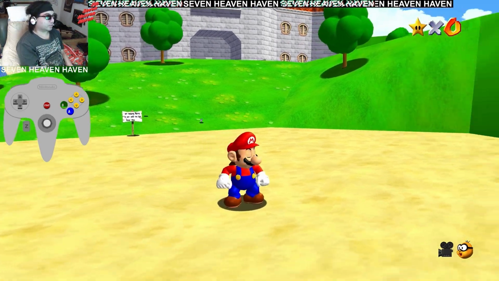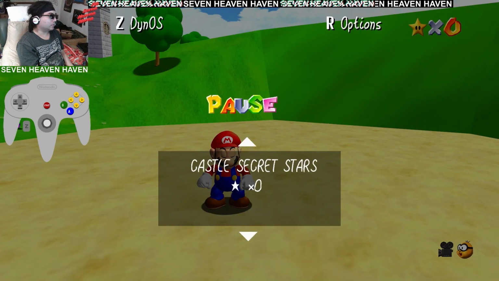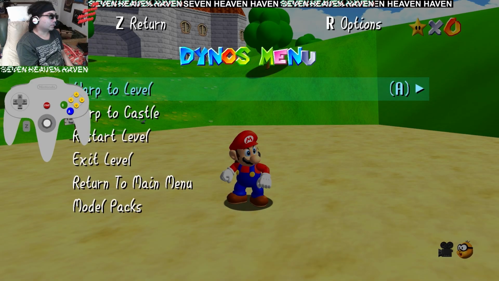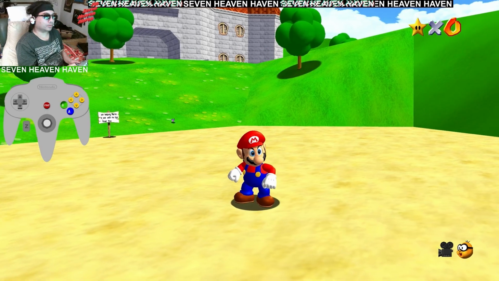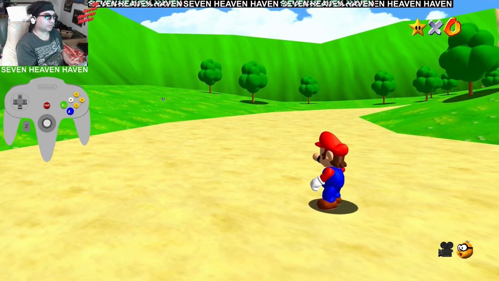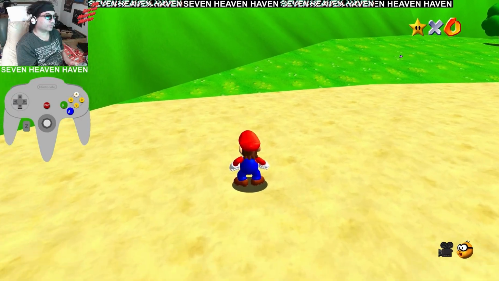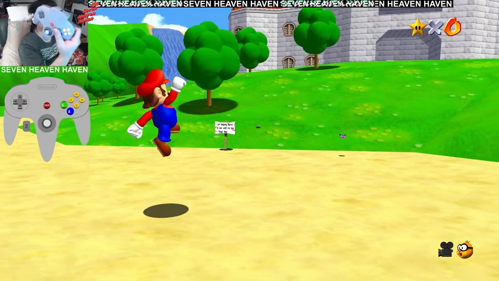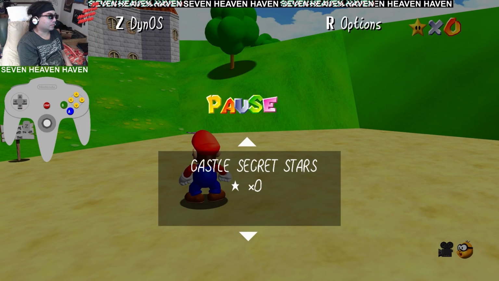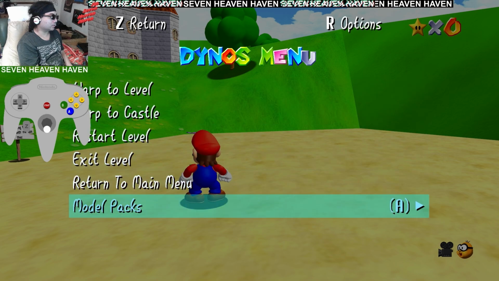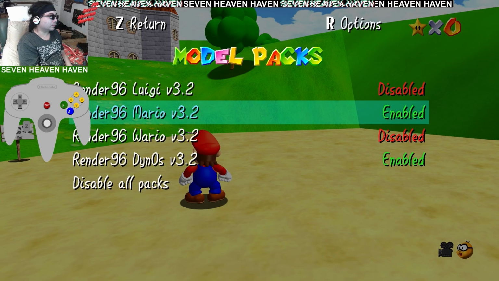I've shown you guys how to enable it by pressing pause, start, and then pressing Z, at least once you map your controls. Okay, I've mapped mine to this. And then you press Z to access DynOS. Once you press Z, you go down to Model Packs. To enable Mario, you press version 3.2. See, it's gonna change Mario.